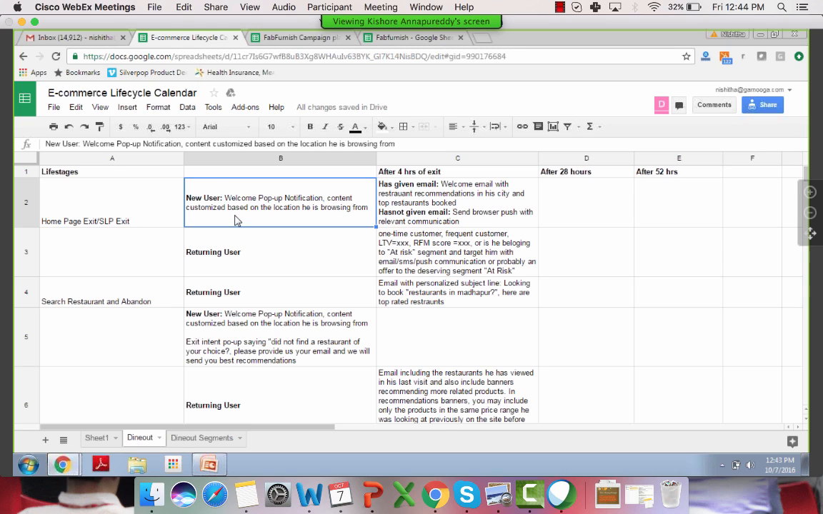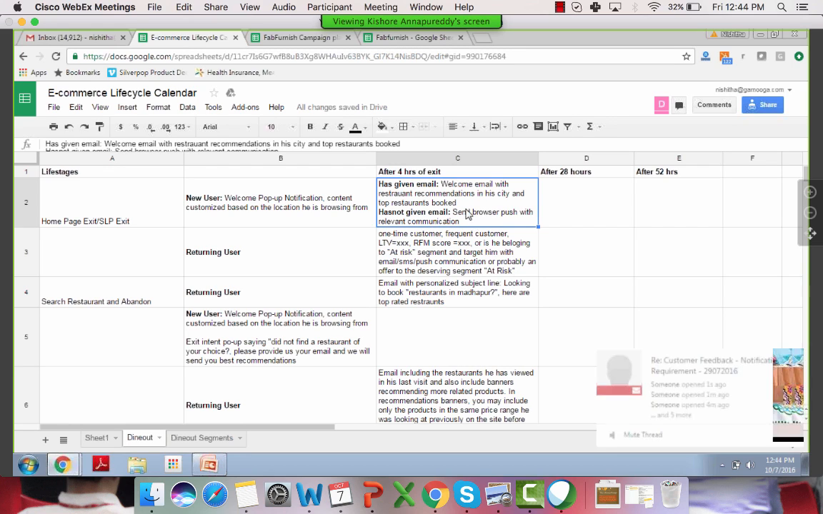Once the new user comes, we are collecting his email address. Based on whether he has given the email or not, we would want to send further communication. If the user has given the email, we'll send out a welcome email with restaurant recommendations in his city and the top restaurants booked by other users in the city. If you're maintaining any recommendation API in-house, we can call that API to populate the top recommended products in the email.